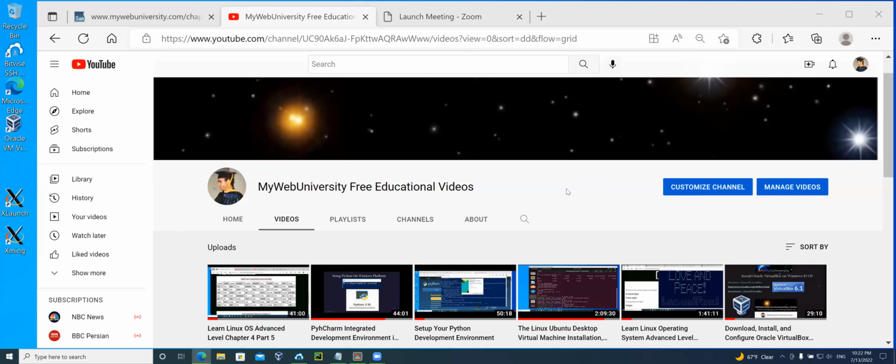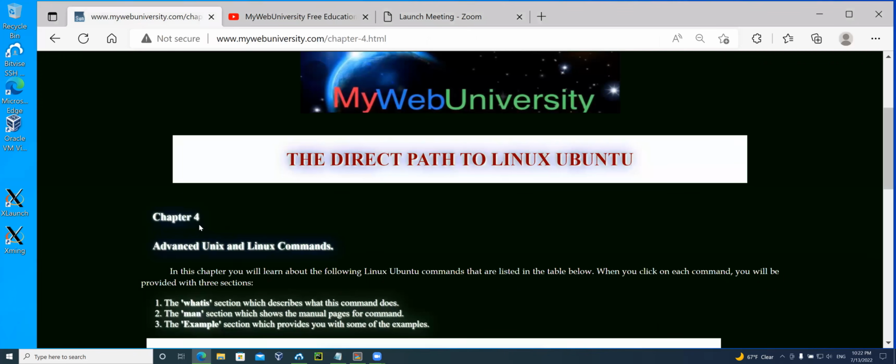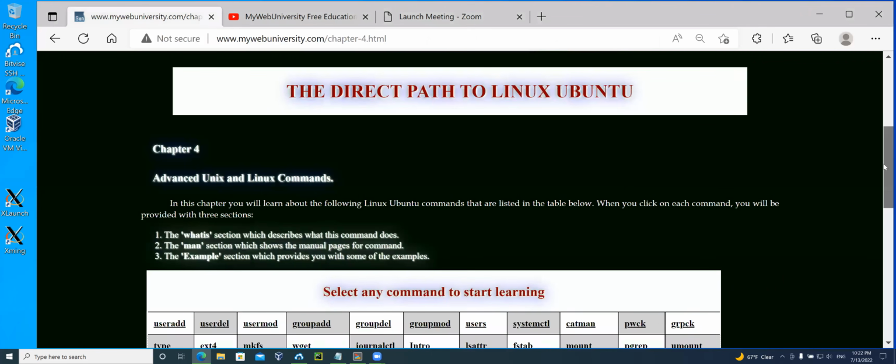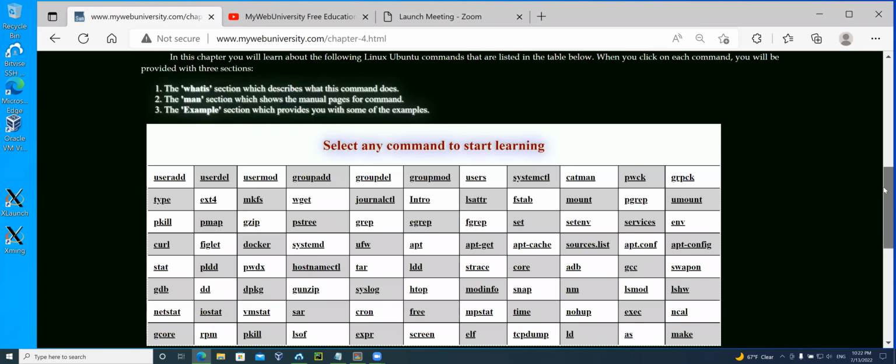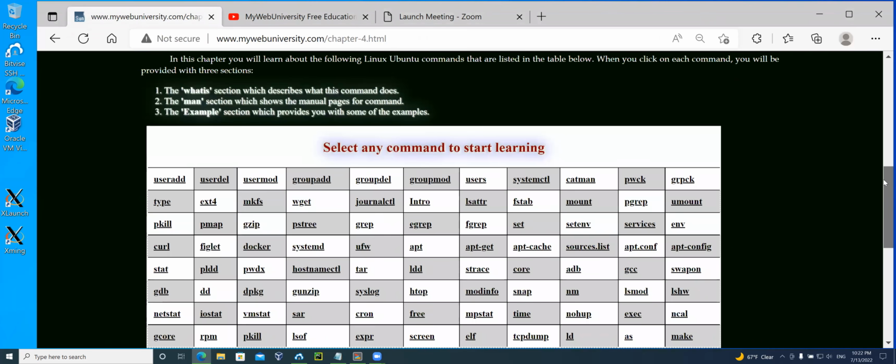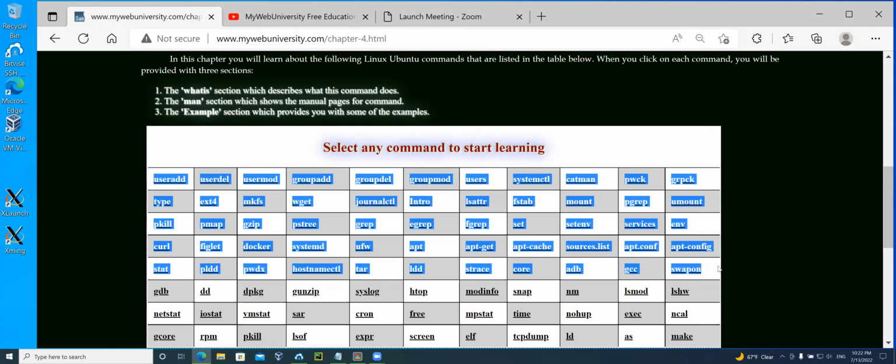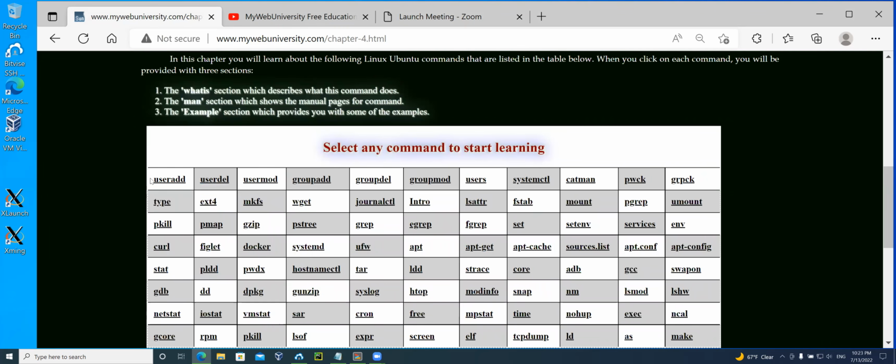Today's topic, we're going to learn the Linux operating system advanced level, chapter 4, part 6. In order to do that, we're on chapter 4. As you can see, chapter 4 has a total of 88 commands that cover the entire chapter. So far we have covered the first row up to the 5th row, about 55 of these commands, with so many examples. Each row, which is 11 commands, I covered in one session, one video.